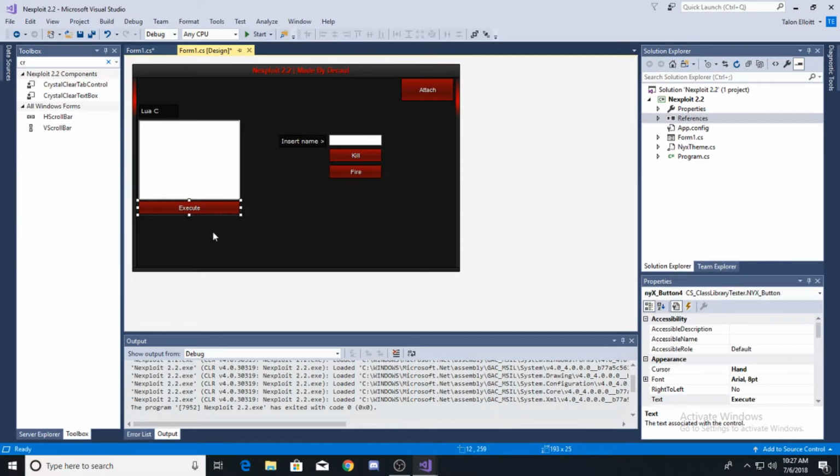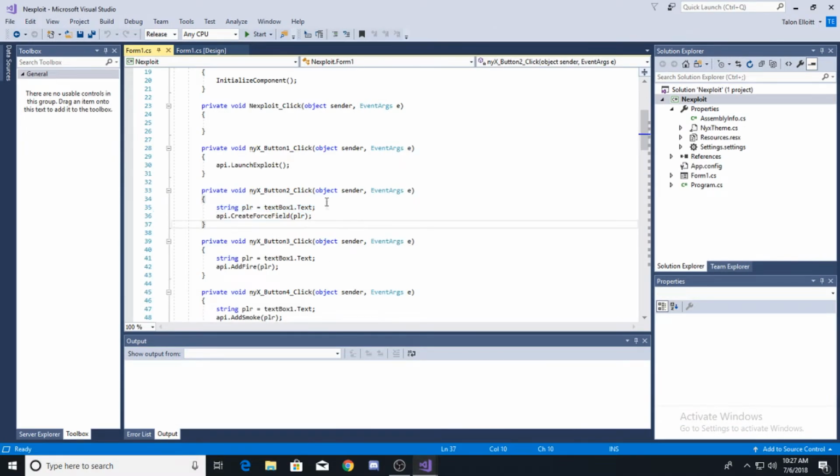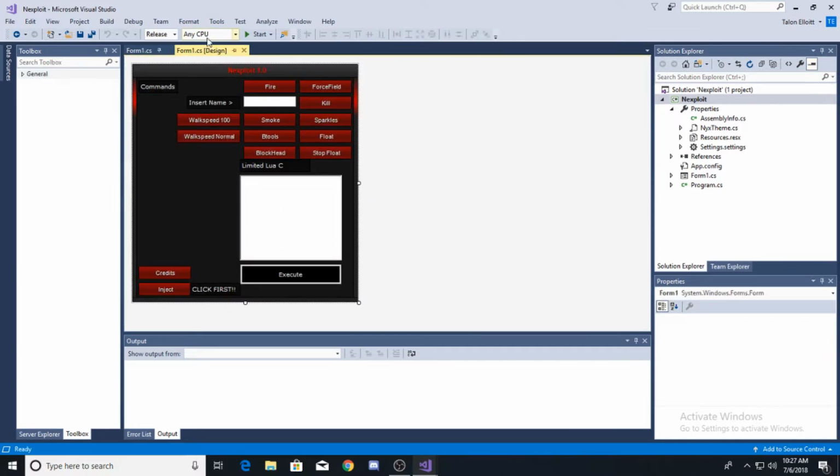Now, since I actually forgot this, I'm just going to reference my other exploit. I don't really have too good of a memory, so guys, please pardon me for that.